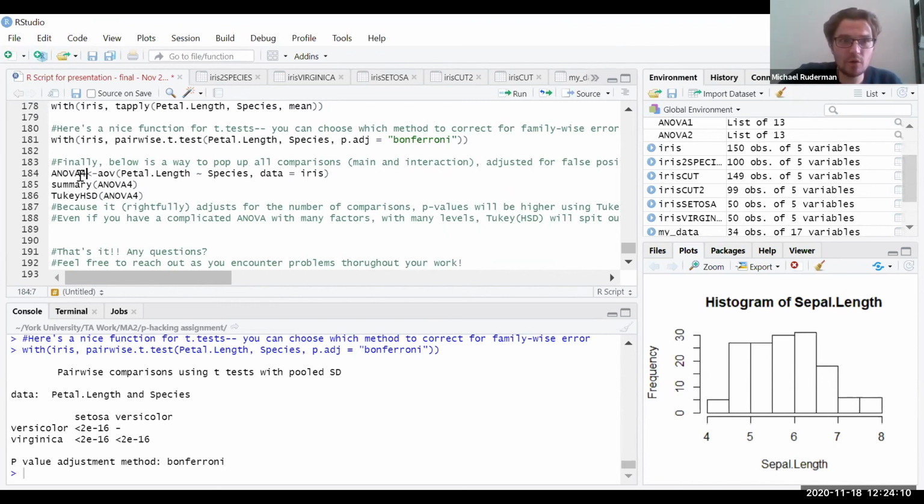So I built a little ANOVA here. I think I did it pretty randomly. Yeah, it's the same thing, petal length by species. Remember, aov is the function. Petal length is our dependent variable. We have the tilde separating it from our independent variable, which will be species. And then data is our iris data set. So we're going to run that.